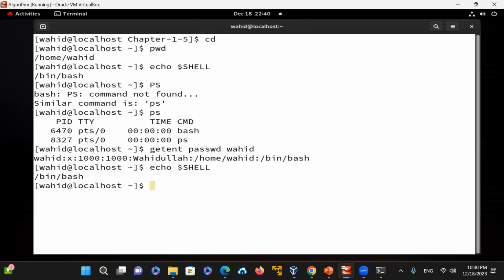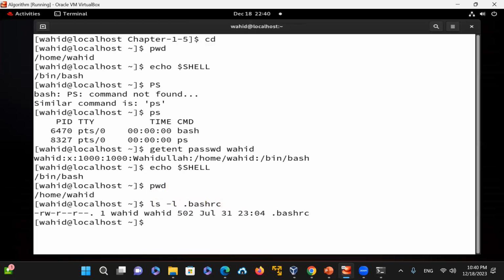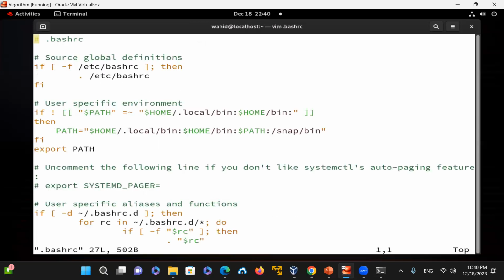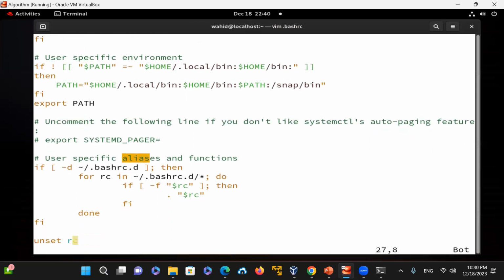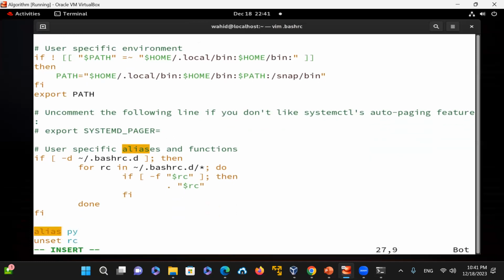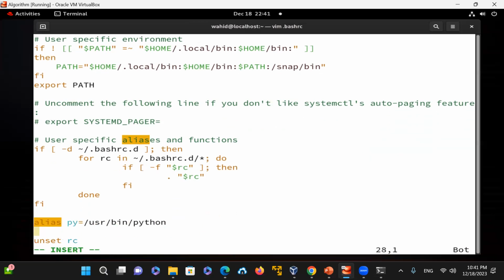So that means there's a file in my home directory called .bashrc. If I say vim .bashrc and look for my aliases, there are some aliases here that I could define, or I could just add anything. So let's say after this one, I could say alias python equals /usr/bin/python, and then also alias py. Let's just call this one pi.